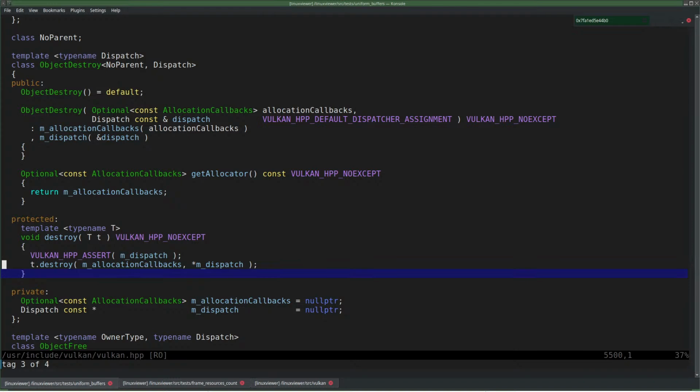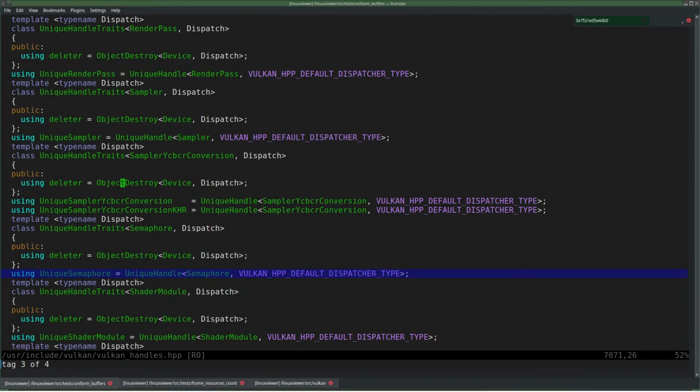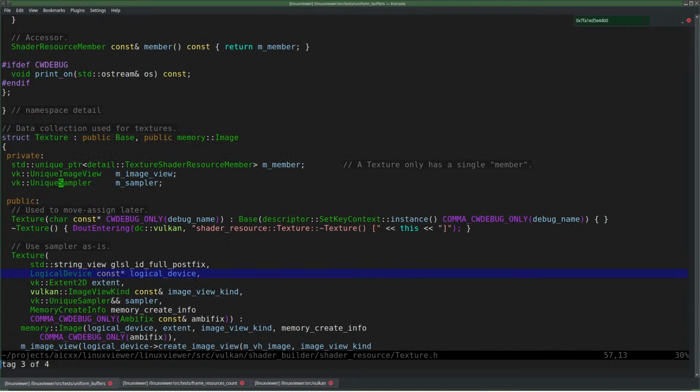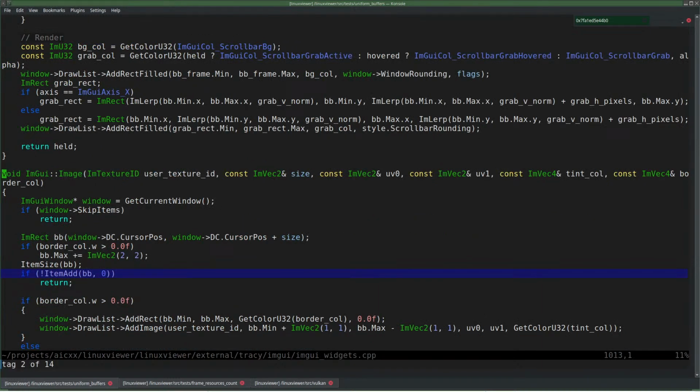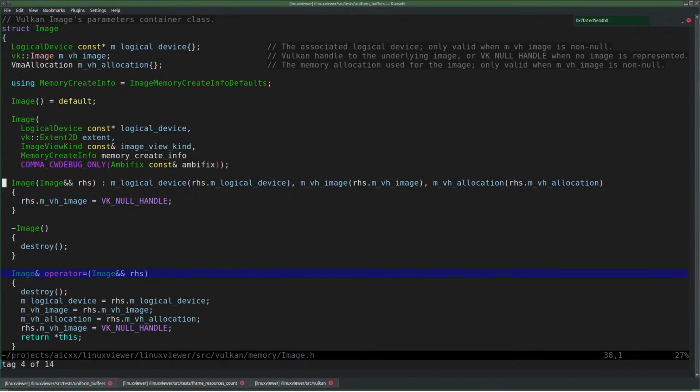Yeah, not clear. But whatever it does is apparently correct. I mean, it should be. So this gets destroyed, this gets destroyed, and then by calling the destructor of image, yeah, the destructor of image calls destroy. The destroyer that I wanted to call.